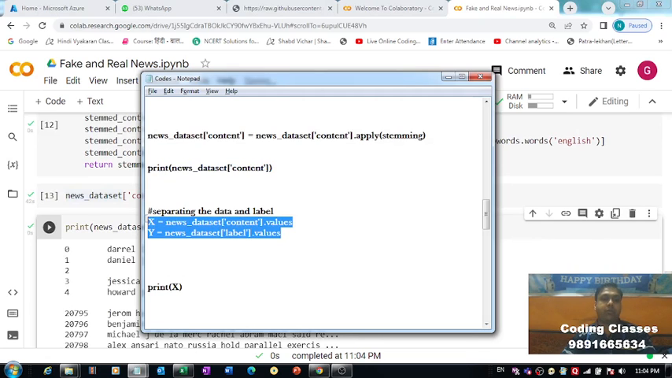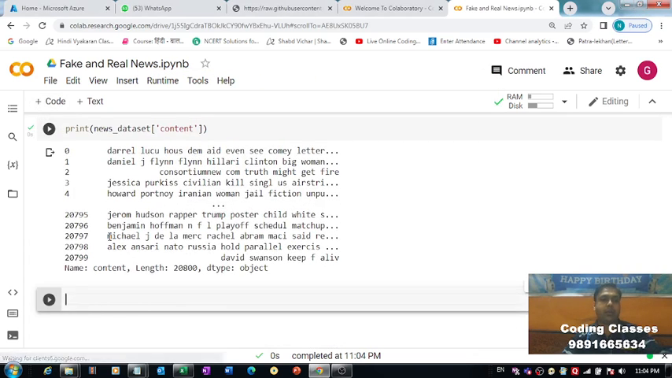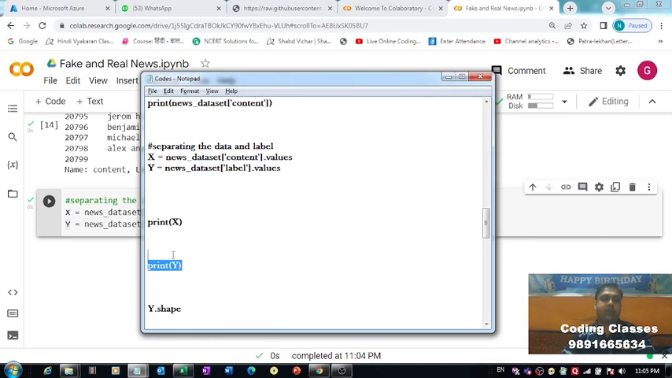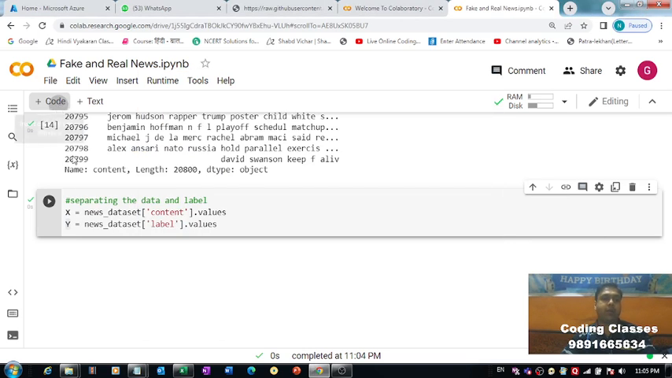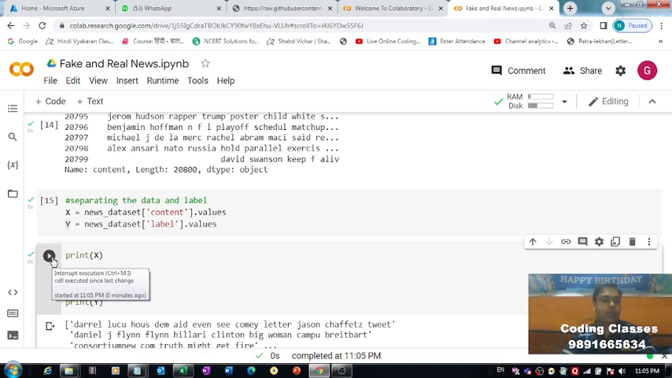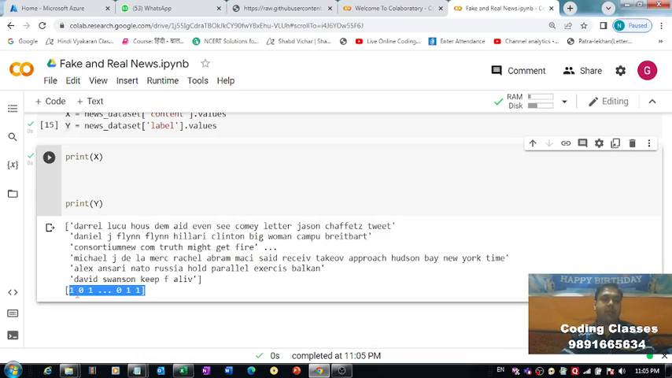Now it's time for us to separate the data and the label, right? We can do it like this. It will store all the content in the variable x, and the labels, that is 1 and 0, will go in variable y. Right, so that's how we can do it. It's time for us to now print the values of x and y, and for doing that we can simply use these print commands. So in x right now we have this data, and in y we have this data.